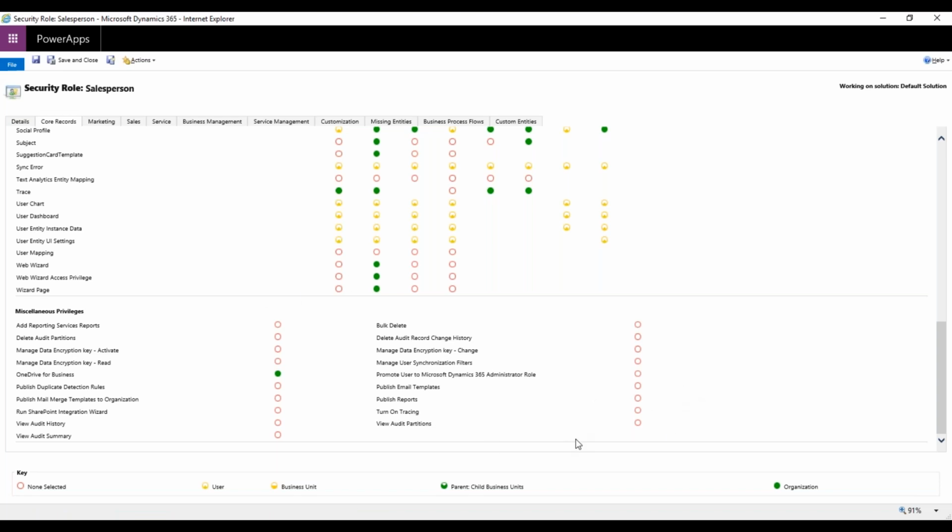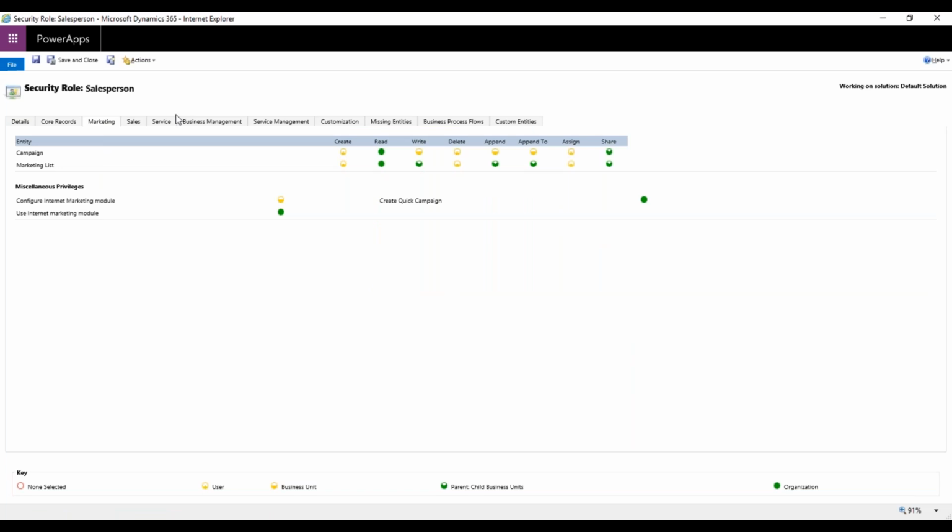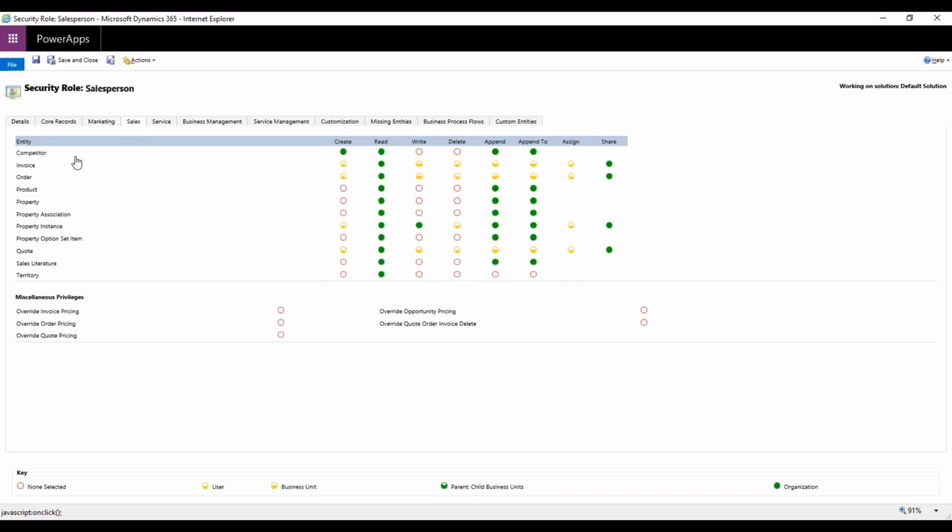Okay. So different actions that you want them to be able to have, being able to publish email templates, being able to view audit history, items like that. This is where you're going to turn those various pieces on. Then you come across the top and you have the various tabs. So you have marketing, sales. Sales is where you're going to see your various products, quotes. Your core records are going to include accounts, contacts, opportunities, leads. Those are where those ones are going to exist.